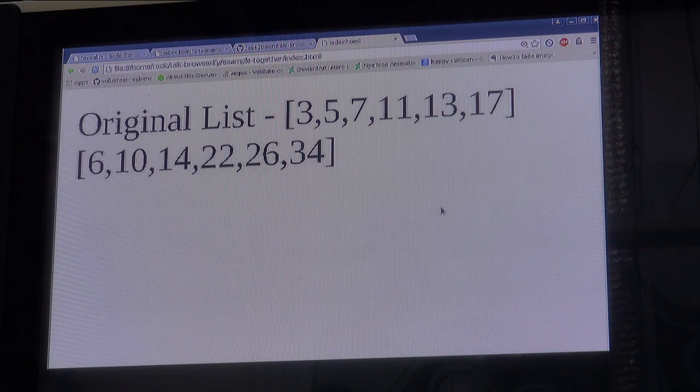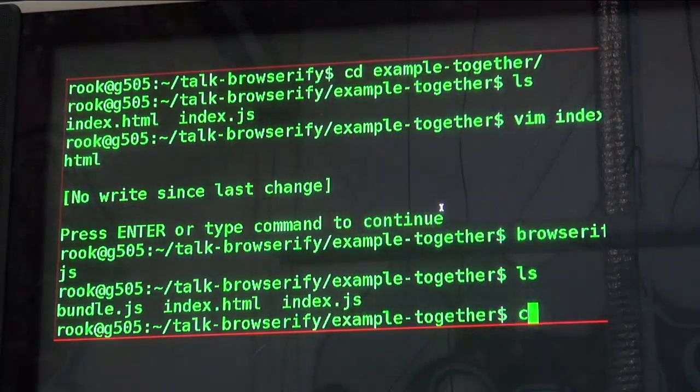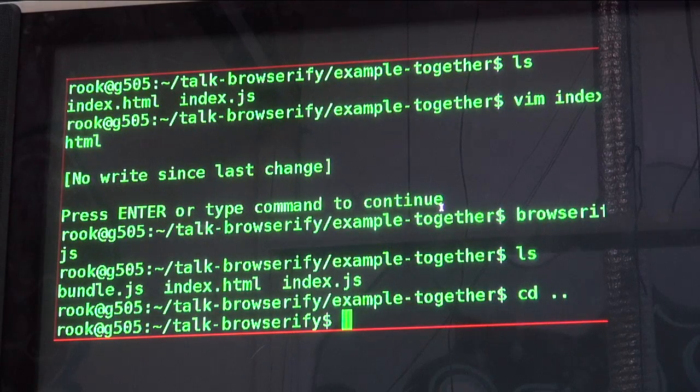Any questions? Yeah. What about watching, if you don't want to rerun Browserify every time? Yeah, we remember that option. You could use watch when files change. Which one do you use? Watchify.